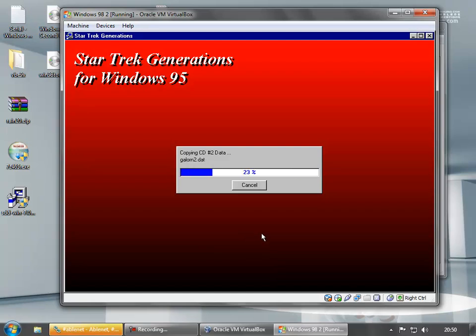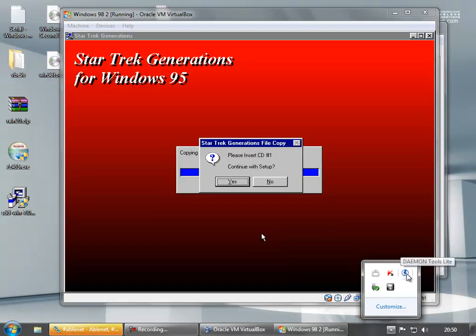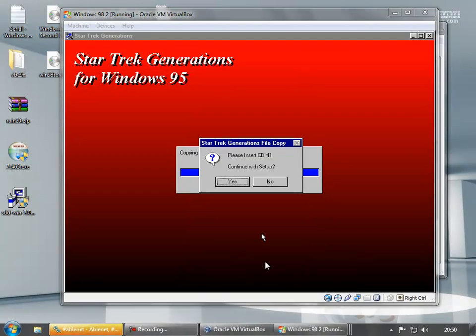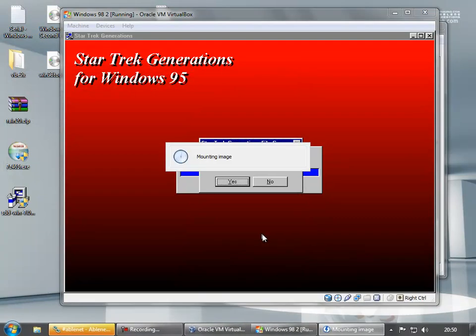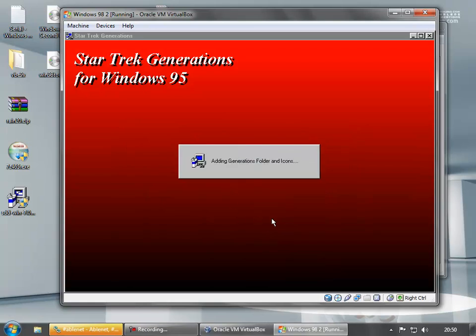It'll ask me for CD1 again in a minute, because it likes to make noises at me. There we go. It is just as simple as waiting for Demon Tools to remount the image. We give it a second for the auto run to pop up, and then we know that it's read the disk.